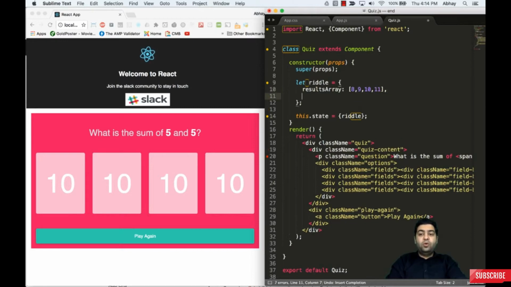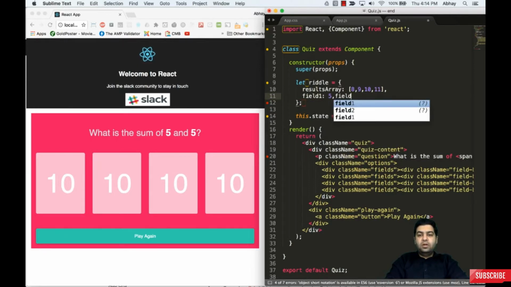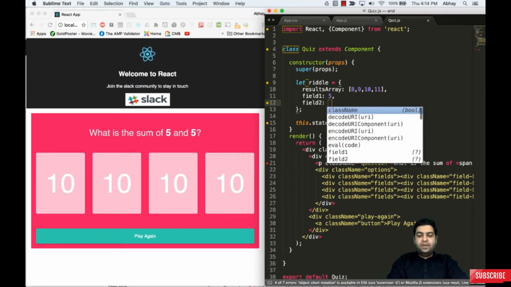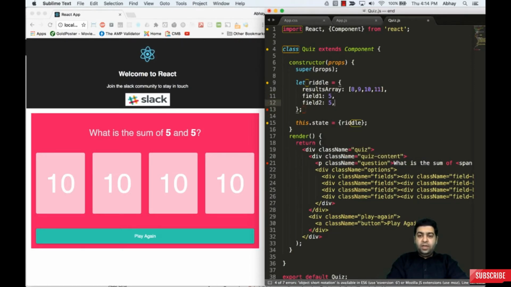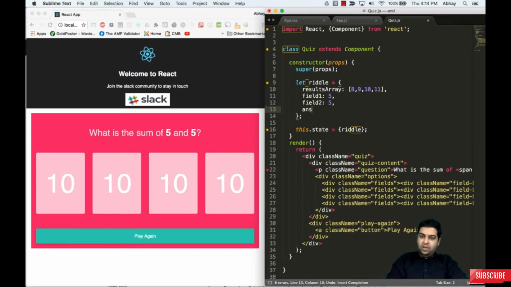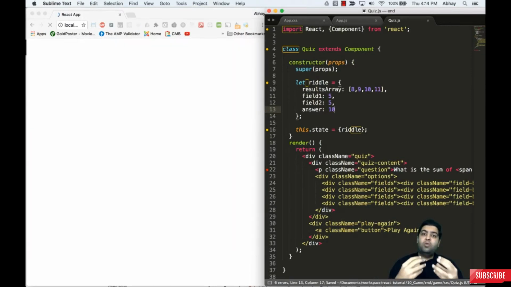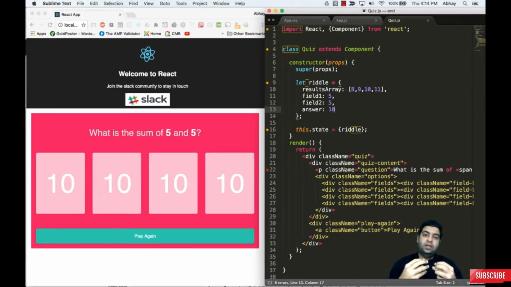Then we also have 2 fields, the first field, which is 5, and the second field, which is 5 again. So let's give them a name as field 1, as 5, field 2 on the new line as 5 again. And of course, we need to know what is the correct answer. So in this scenario, answer will be 10. Because we need to compare something with the answer or whatever the field's total is going to be.